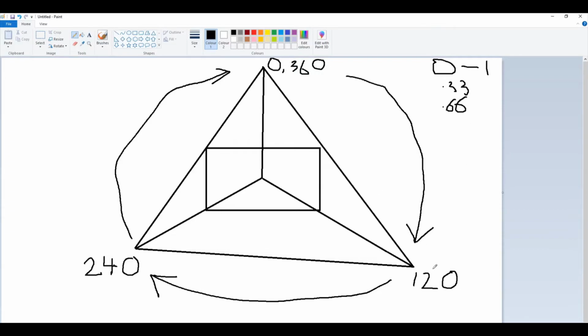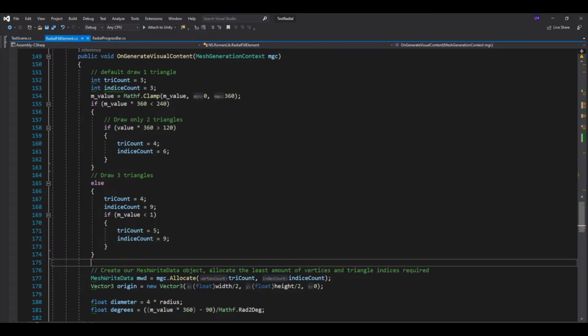After we exceed 120 degrees is when we have to start drawing the second triangle. And after we exceed 240 degrees is when we have to start drawing the third triangle. So the minimum triangles we need is 3 triangles to represent the whole 360 degrees. So let's go back to the code. As you can see here, we're just determining whether we draw 1, 2, or 3 triangles to cover our range of radial fill.